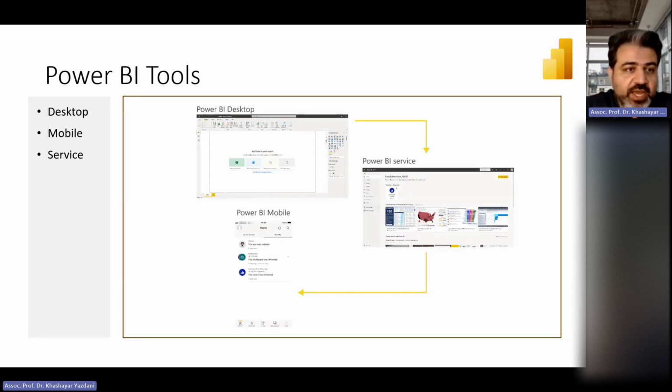Power BI has three tools. There is the Desktop that you need to install on your computer. There is a mobile app that you can install on your phone, but just for your info, the mobile version cannot help you design dashboards or do the analysis. The mobile version is only for viewing dashboards and reports. So don't think that if you have it on your phone, you can do the analysis on your phone. No, you cannot. And the Service is the web-based one.